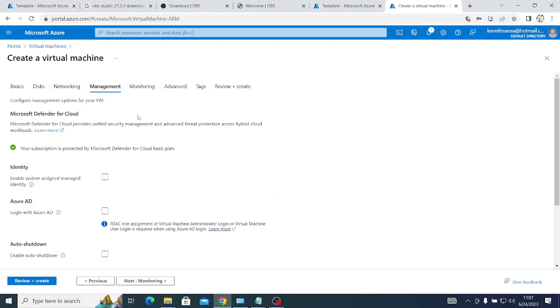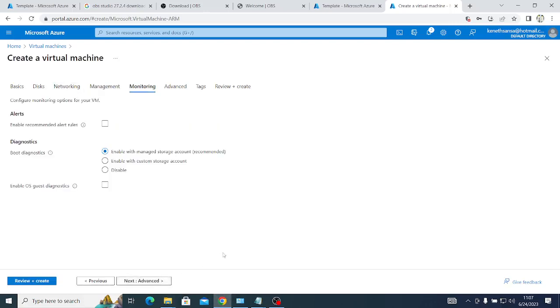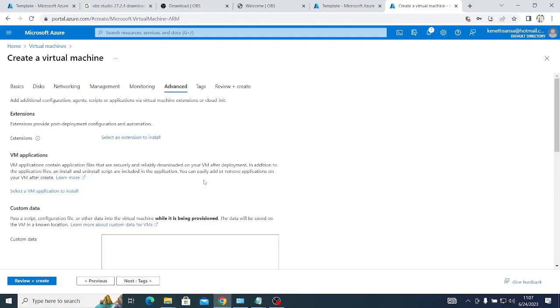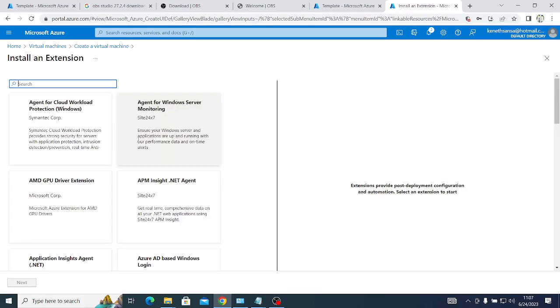Let's continue with this virtual machine. Next, monitoring, advanced. Okay, let's select an extension. I just wanted to make sure that the script can install very fast. I don't want to put a lot of scripts, at least only one script for illustration. Maybe select an extension to install. Then we shall go for custom and pick the one that I have been editing.